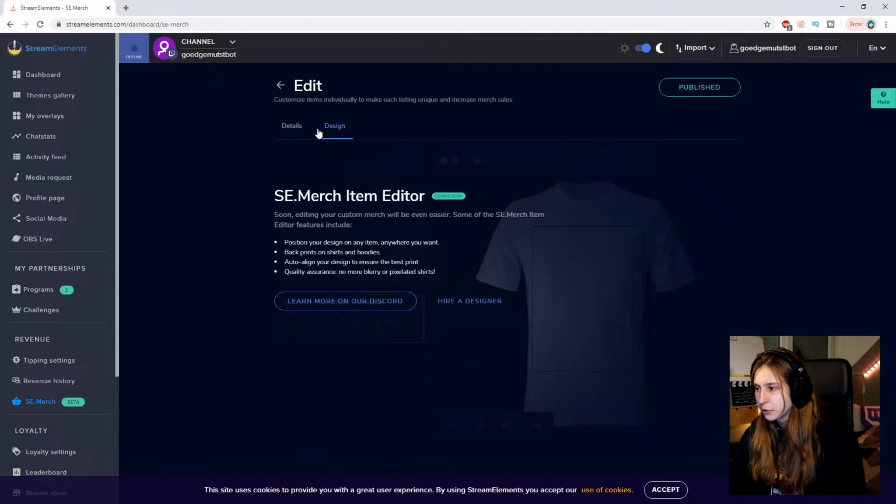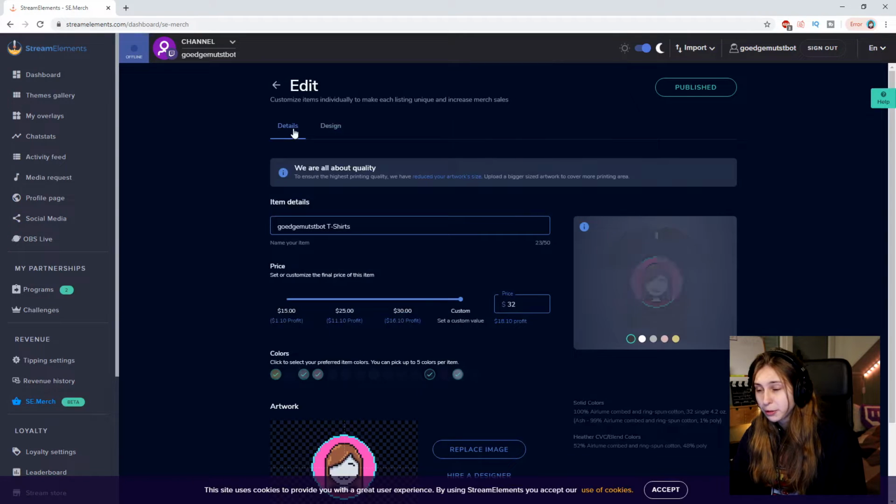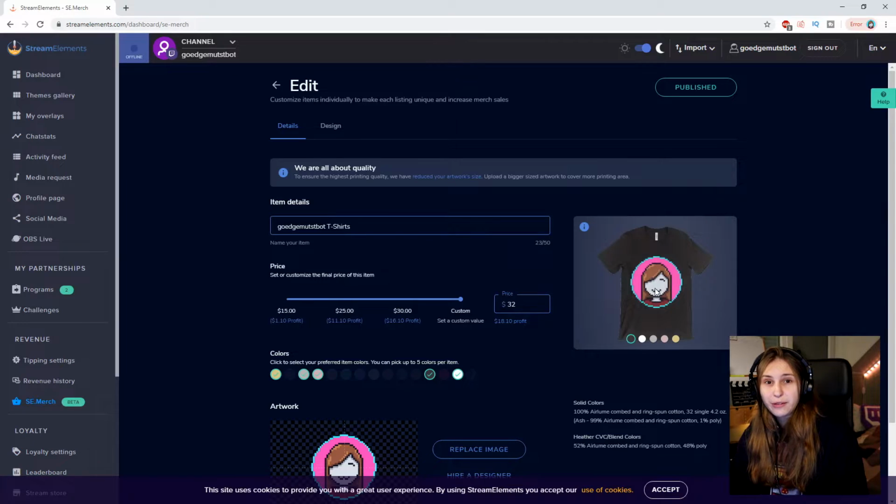Later on you can go to the editor here and edit the placement of your design. Right now that's not possible. It will just be in the middle for a shirt. What you can do, if you want them to be small at the top, is make the rest of the design transparent and make your actual design in the top right or left corner, depending on where you want to have it on the t-shirt.